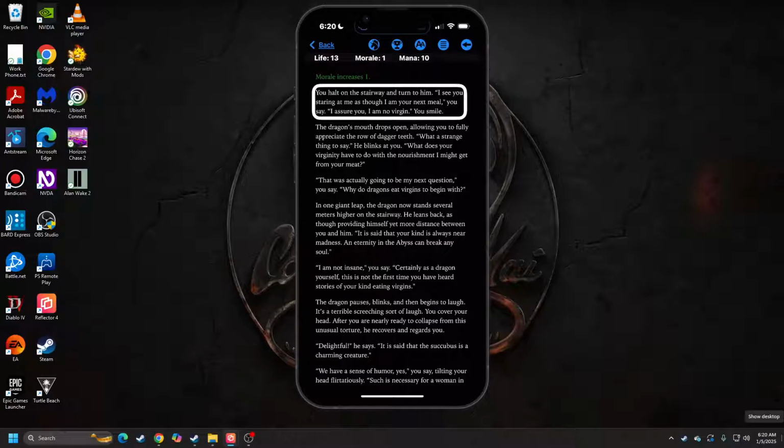Morale increases 1. You halt on the stairway and turn to him. I see you staring at me as though I am your next meal. You say, I assure you, I am no virgin. You smile. The dragon's mouth drops open, allowing you to fully appreciate the row of dagger teeth. What a strange thing to say. He blinks at you. What does your virginity have to do with the nourishment I might get from your meat?